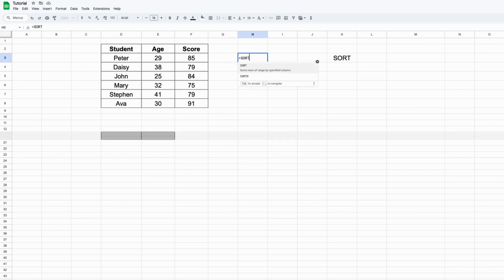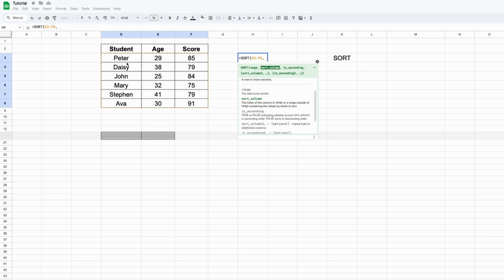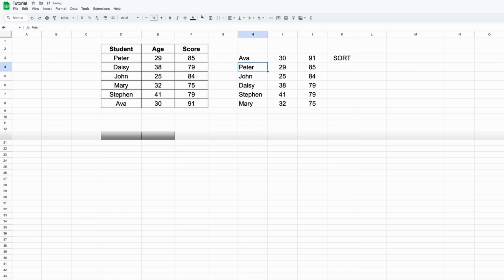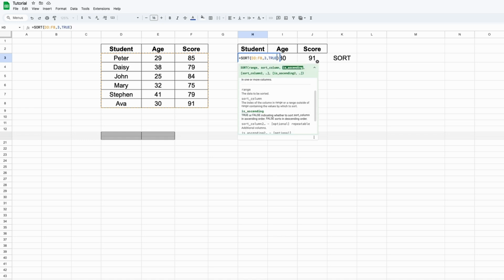Let's type sort, then we select the whole range of data you want to list out. Then we select the column that we want to sort. It will be the third column, which is score. We want descending order, so here we put false. Now we have a table from high to low score. If we want to sort it from low to high score, we change this to true.